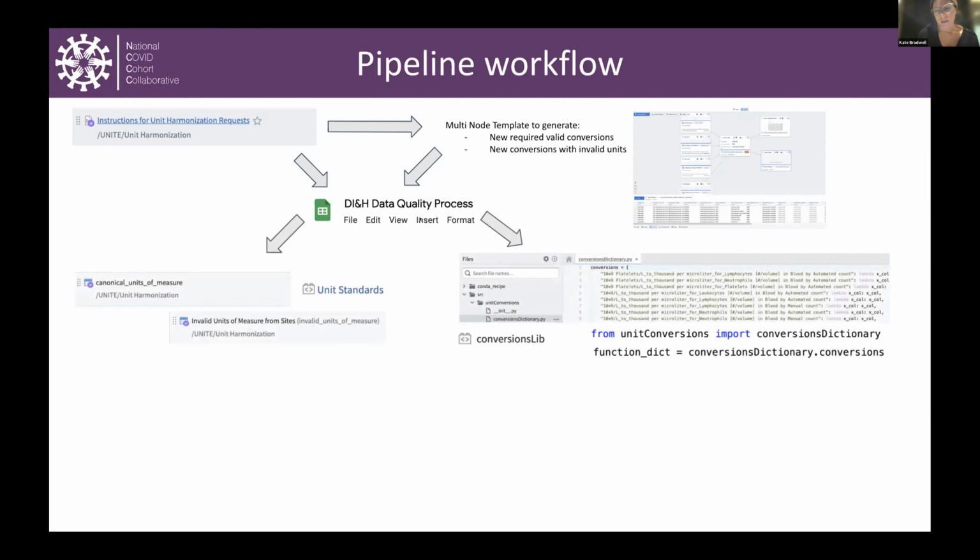From the information that the SMEs provide, we then can populate the canonical units of measure table for that new code set. So what Richard was showing, the table that contains the measured variable, the source unit, the target unit, and maximum acceptable values. We can also populate a set of invalid units per site.